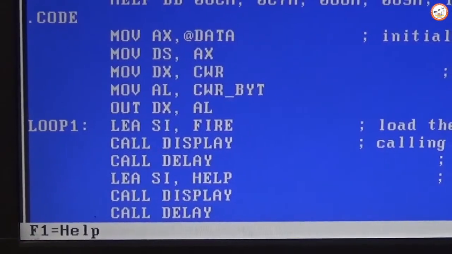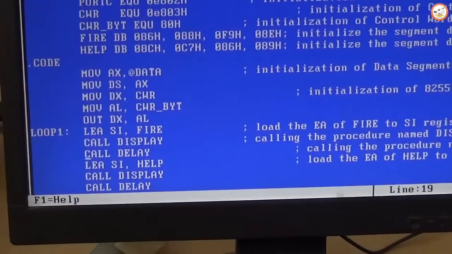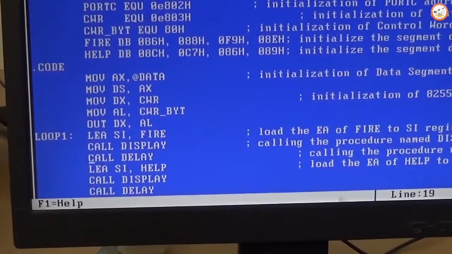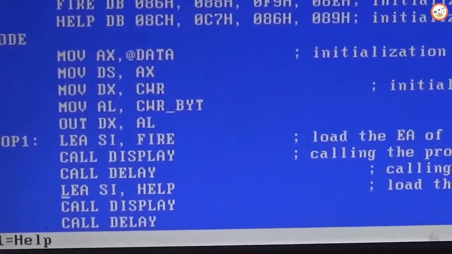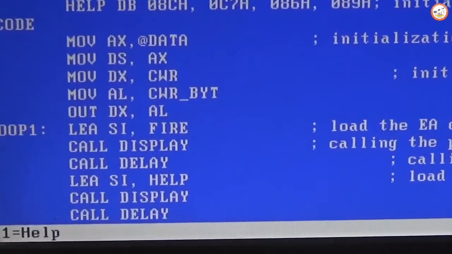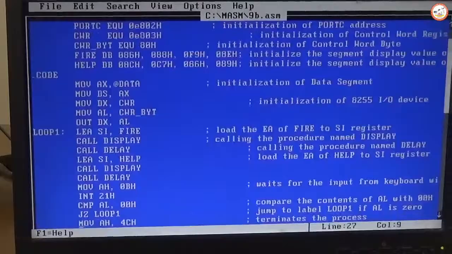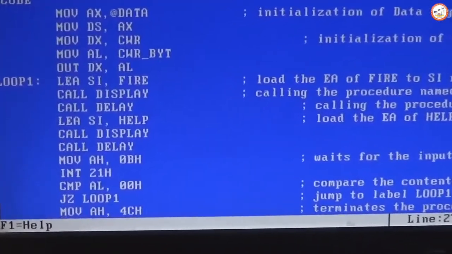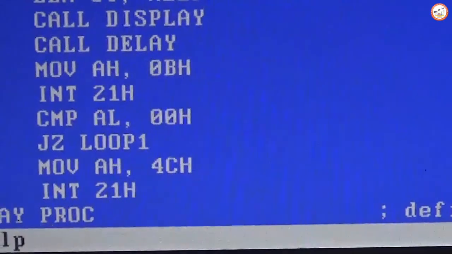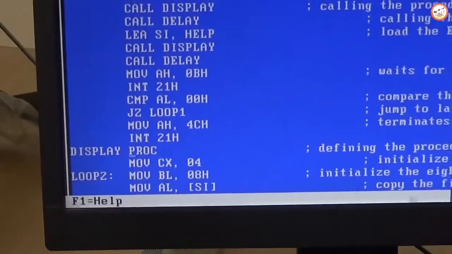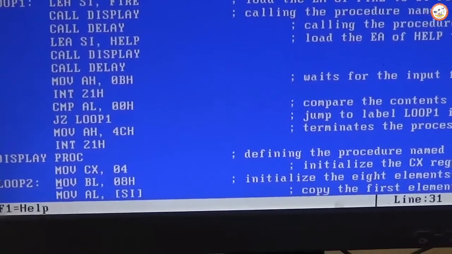For calling this display procedure, we use the call instruction, and for displaying both the fire and help messages, we have to give a quite delay here, so that both messages will be displayed properly on the 7-segment display that we have connected to the CPU. After loading the very first letter H, next we have to load the second letters for the respective displays, and call the display procedures where we can display each and every character we desire.